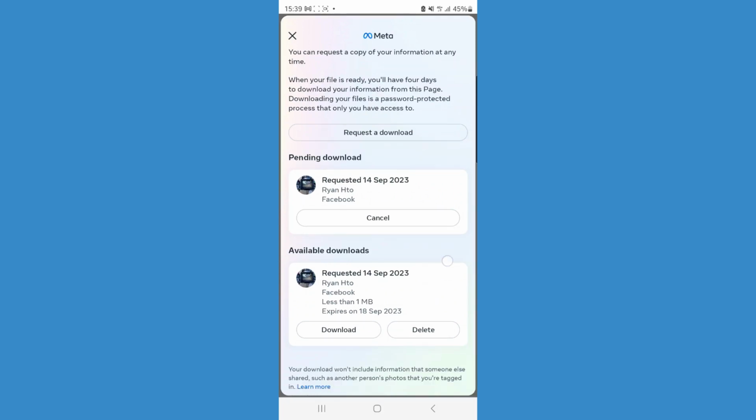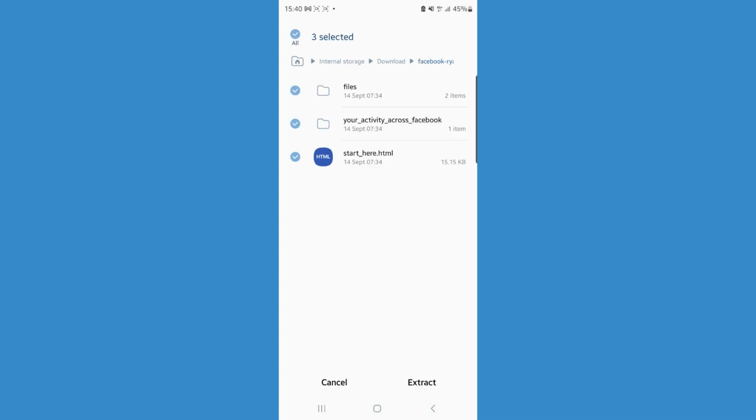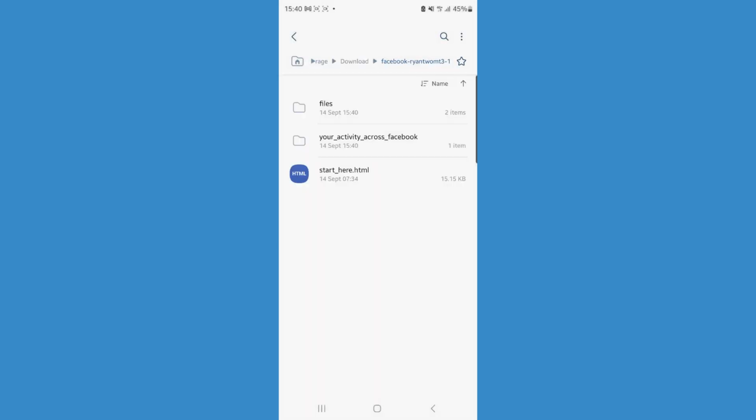And then as you will notice, under that there is now available downloads for me, and what I can do is click on the download button. Click on download. That will then go ahead and download all of your messages, and you can now extract it right here. So click on extract.